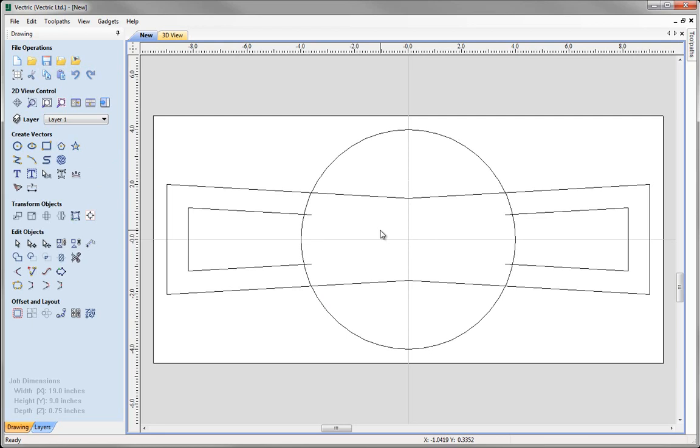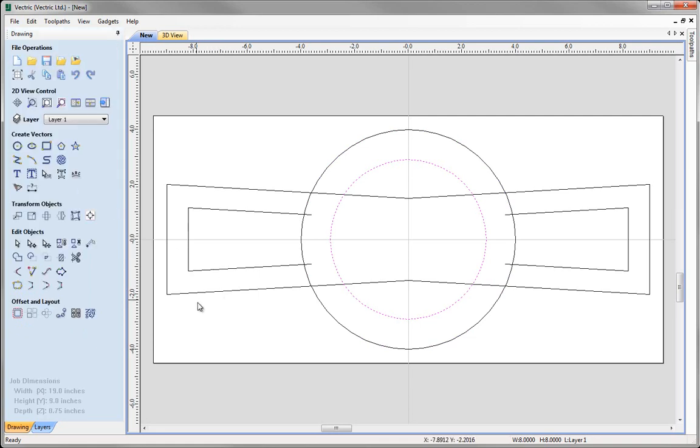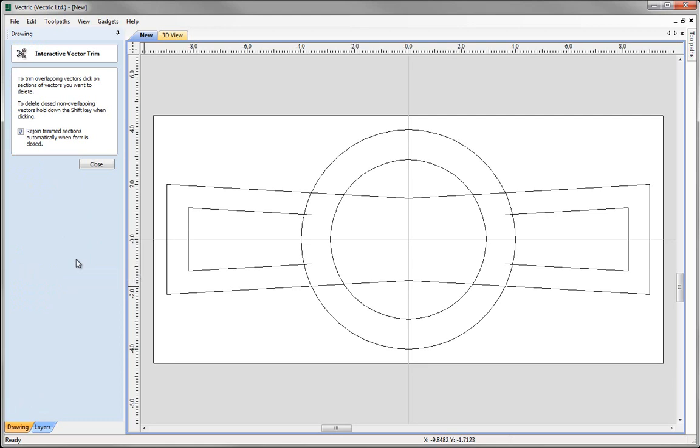Next, we want to make an offset of our circle, so simply select the circle and come over to the offset selected vectors. We're going to offset this inwards, and we're going to do this one by a distance of 1.1 inches, and then press the offset key. We can now close this, and again we want to use the interactive trim tool. So select that, and this time we want to remove these parts of our circle that we just created. So simply come over those and remove those, and then close.